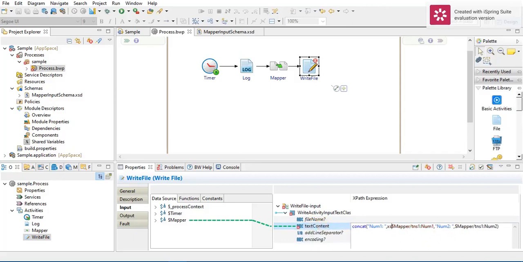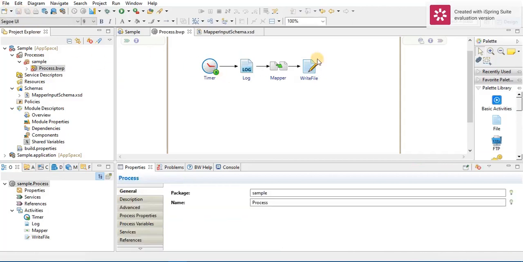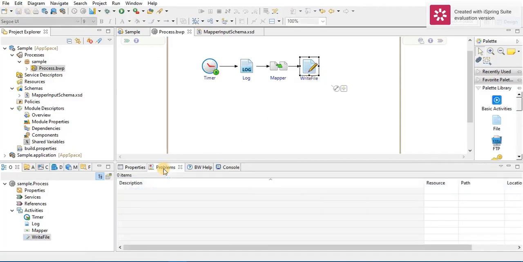So apply the logic. XST string of number 1, XST string of number 2. Now save the project. So error is resolved. There is no error in problems tab.